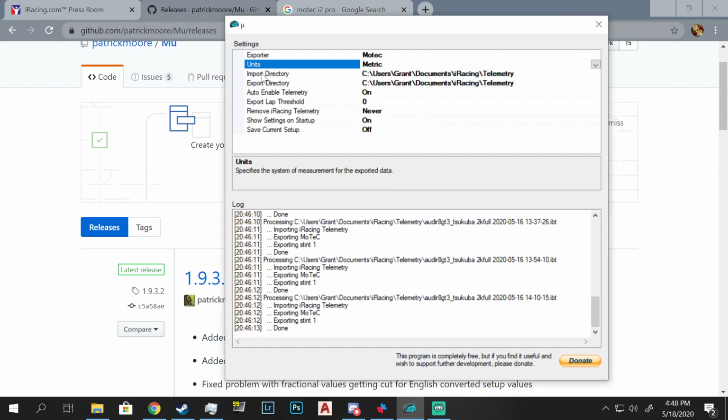The next thing that you have to check is your import directory. This you should not need to change. This is basically telling the program where to pull the telemetry files from. By default, it is set to the main computer drive, users, your username, documents, iRacing telemetry. This should be the standard directory to the iRacing telemetry, so you don't need to change that.